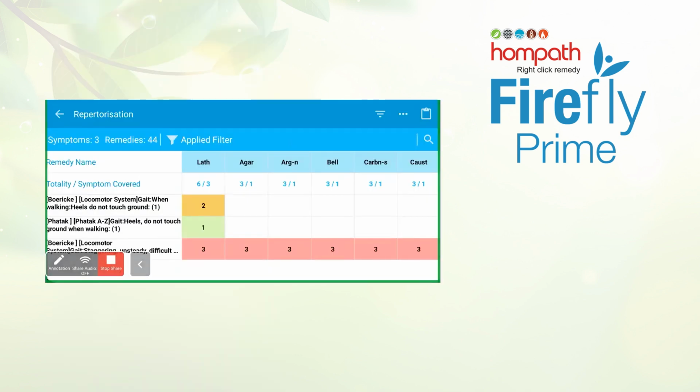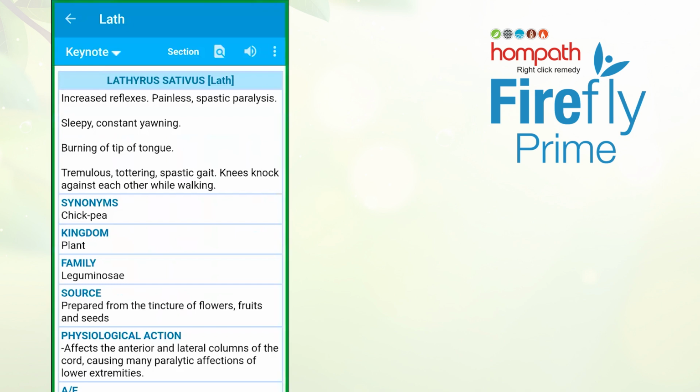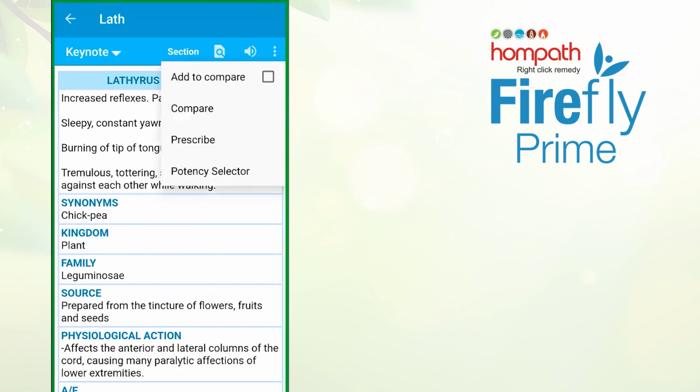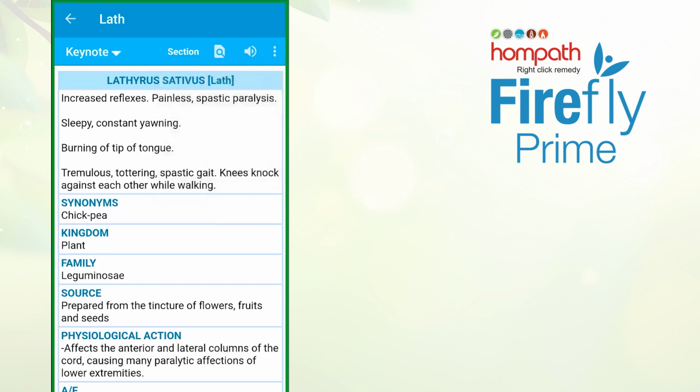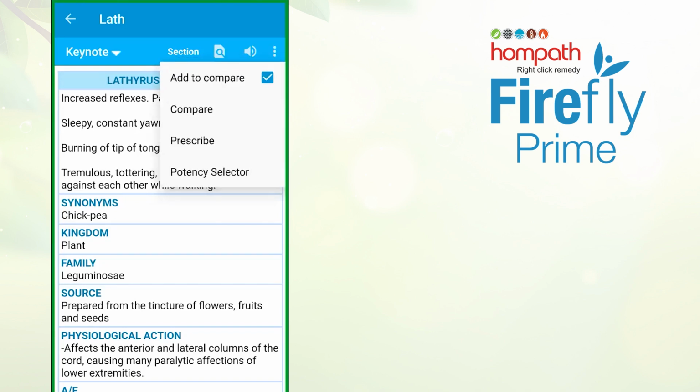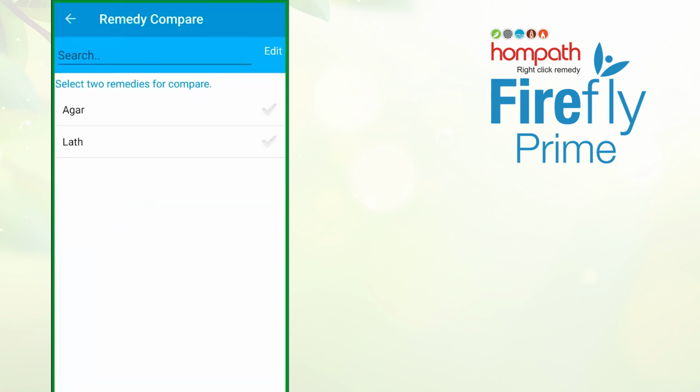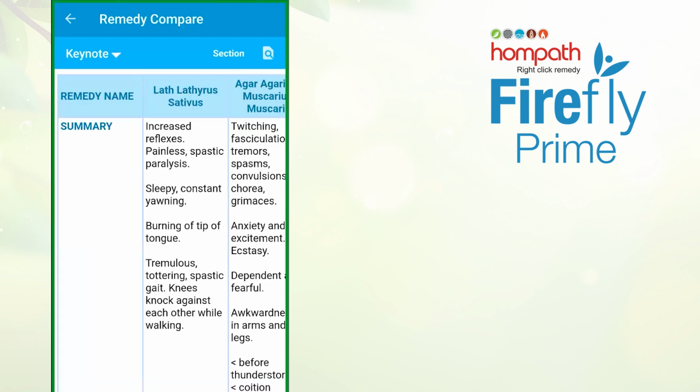Let's take our Lathyrus remedy. I click on the three dots. I can see add to compare, and now I have added two remedies into the list. You can add any number of remedies into the list, but at a time you can only compare two remedies. So let's go to the second option of compare and just click on both of them.